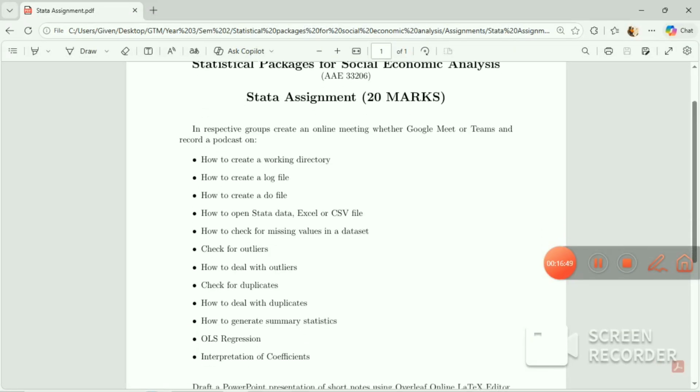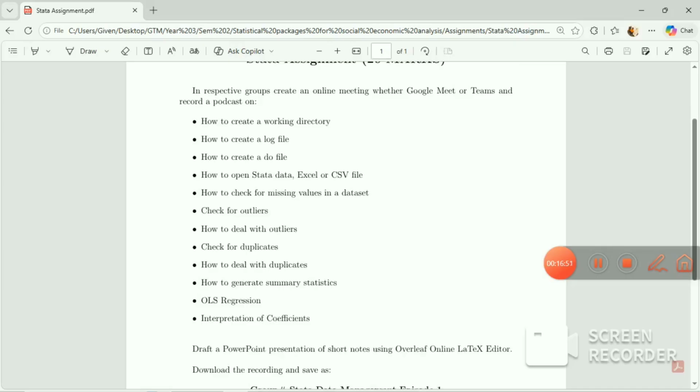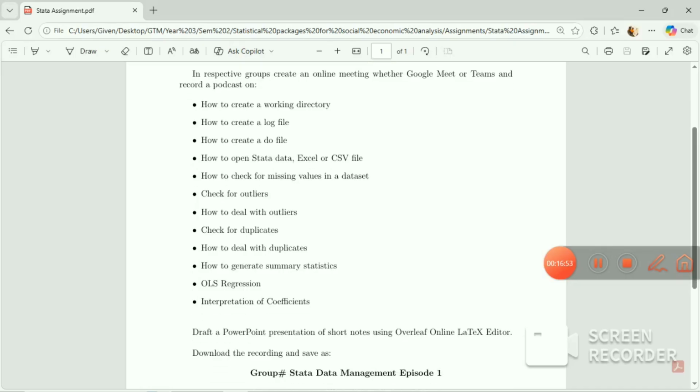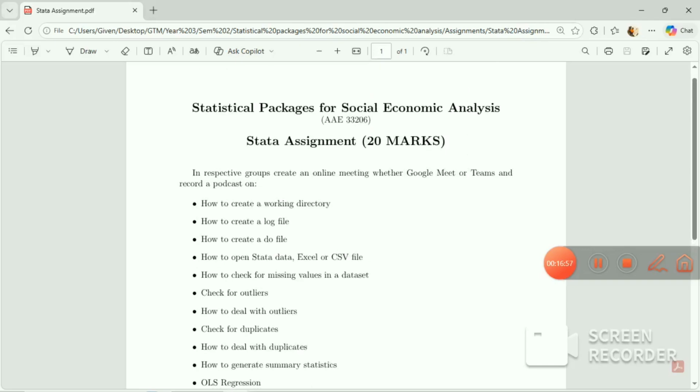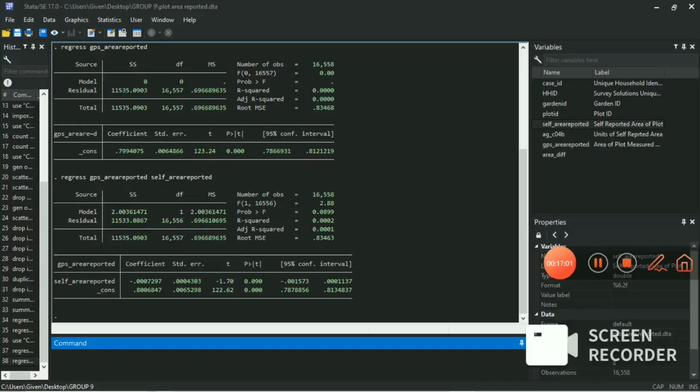So you've seen that we've gone through several areas concerning Stata, how to create variables and all that. Yeah, so this was an intro to Stata analysis. Thank you very much for your attention.